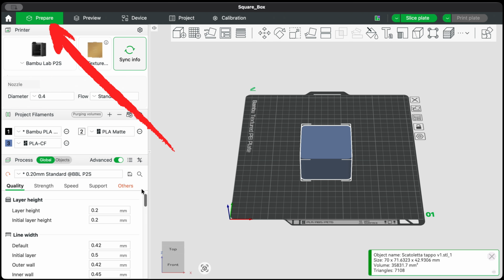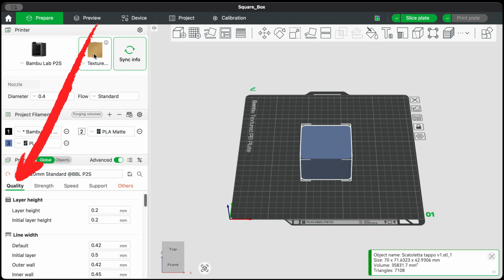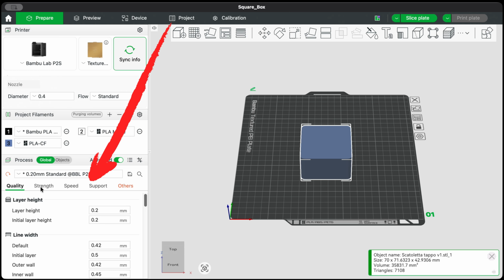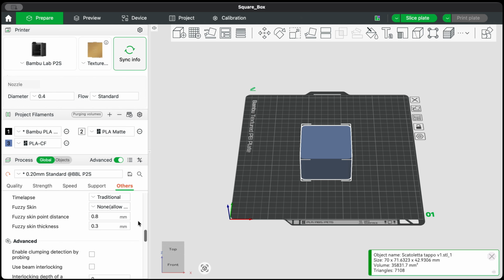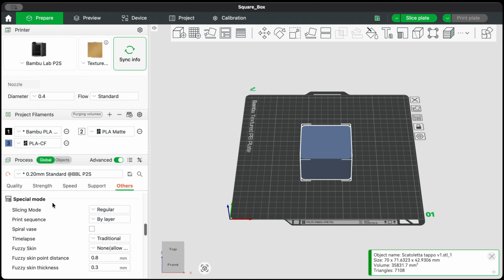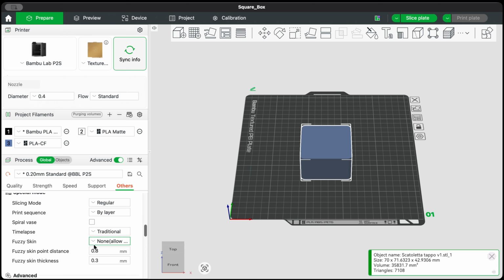Make sure you're in the Prepare tab. On the left hand side, you'll see several categories like Quality, Strength, Support and Other. Go ahead and click on Other. Scroll all the way down until you find the Special Mode section. In there, you'll see an option labelled Fuzzy Skin. This is what we're after.